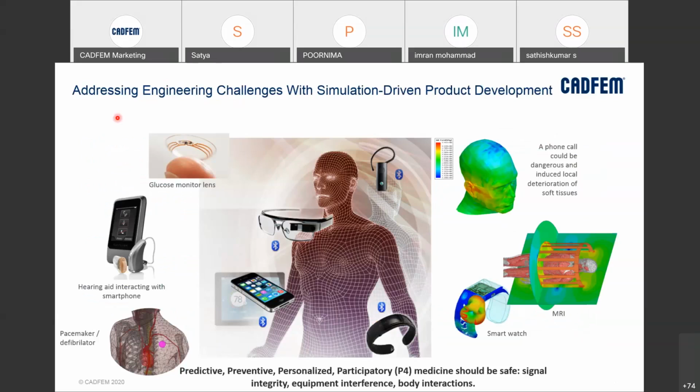So finally, while addressing all the engineering challenges, we can see that all these products, like smart glasses, Bluetooth devices, user equipment, or a Fitbit, can be analyzed through a simulation-driven product development process. It's not limited to wireless lenses or hearing aids; you can also see a pacemaker for calculation of specific absorption rate, or a wireless MRI machine or smartwatch. All these can be covered together in wireless environments.